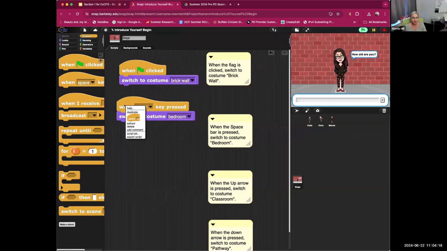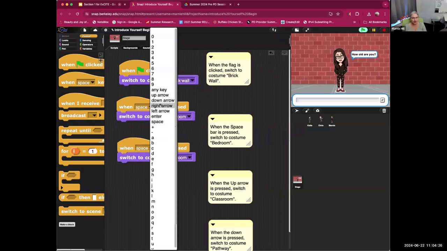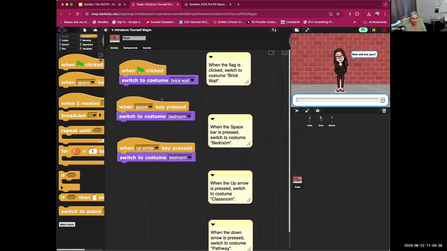And here's the cool thing. You can duplicate this whole thing. So if you duplicate the whole thing, instead of space bar, I can do my up arrow and I'm going to my classroom, right? So I don't have to keep pulling the blocks in and out. It's fine if you do, but you don't have to. Oh, I just duplicated one, so that's my fault.